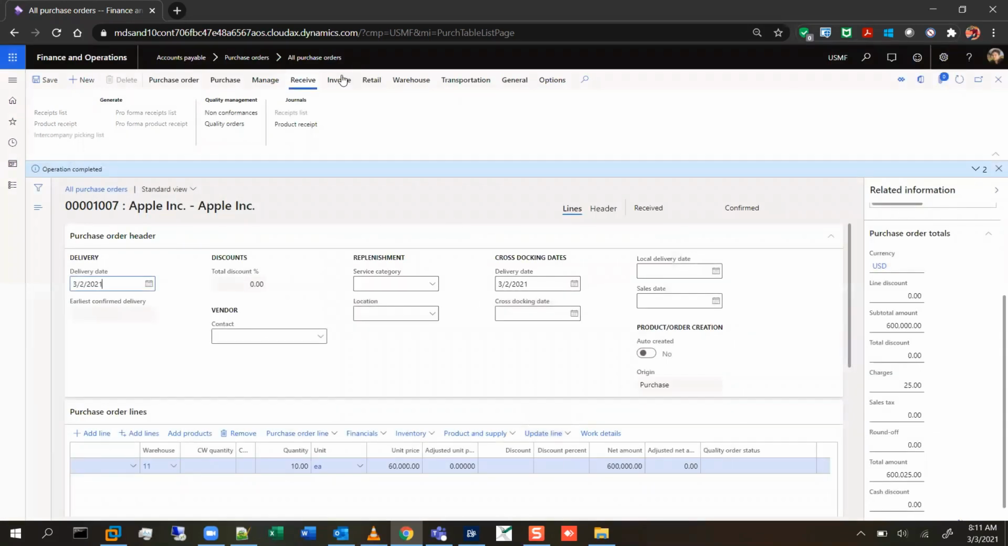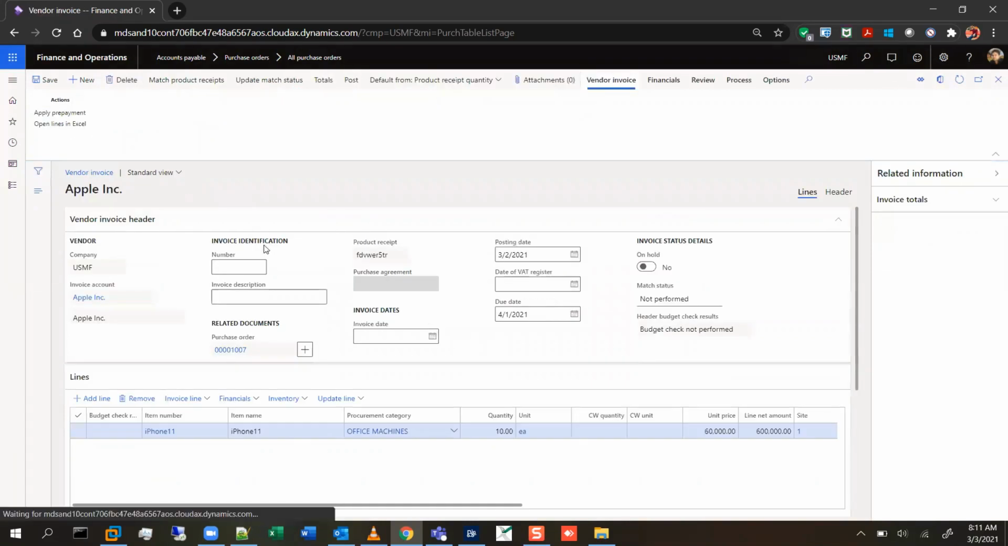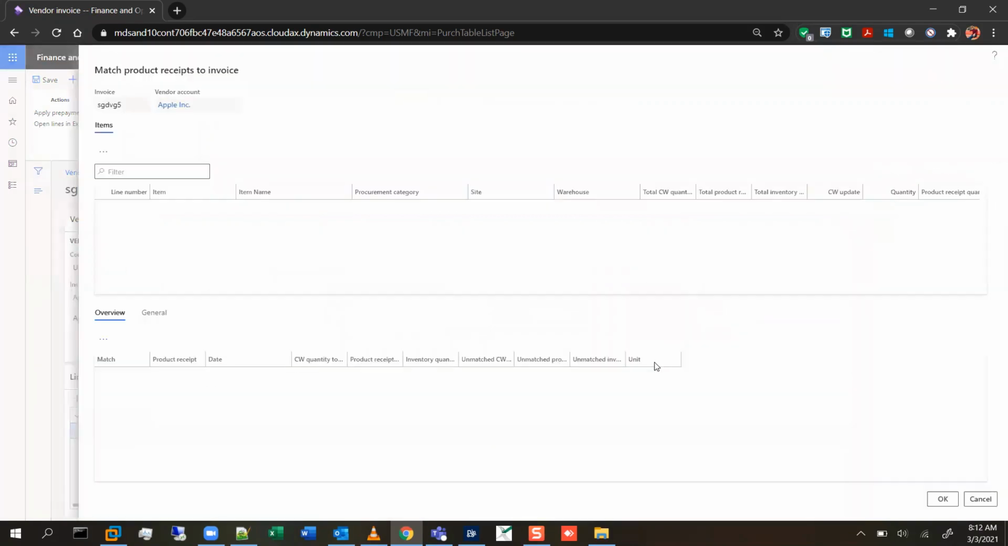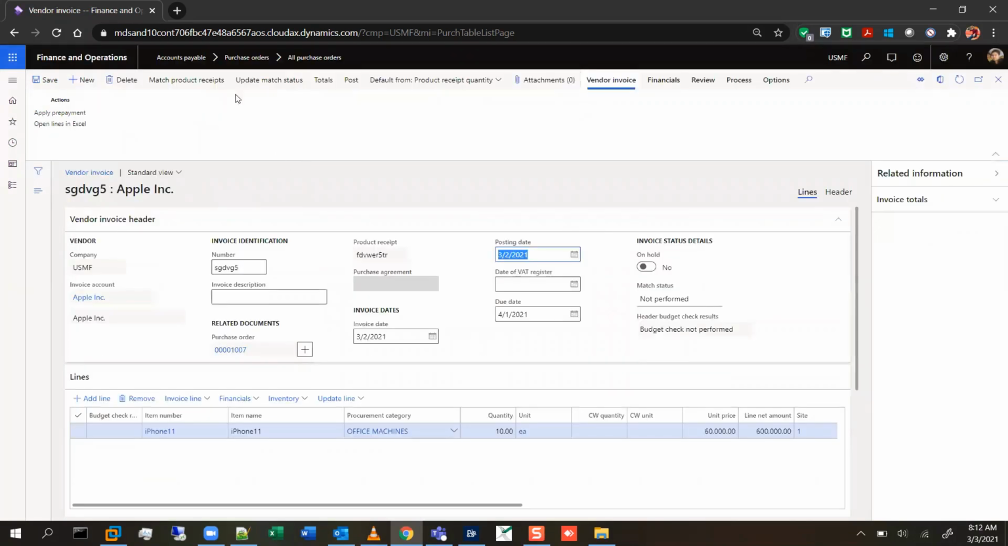And then I'm invoicing it, generating the invoice, random invoice number, invoice date. Let me put it as today, matching the product receipts. Okay, don't want to include or exclude anything. I'm trying to click on post.